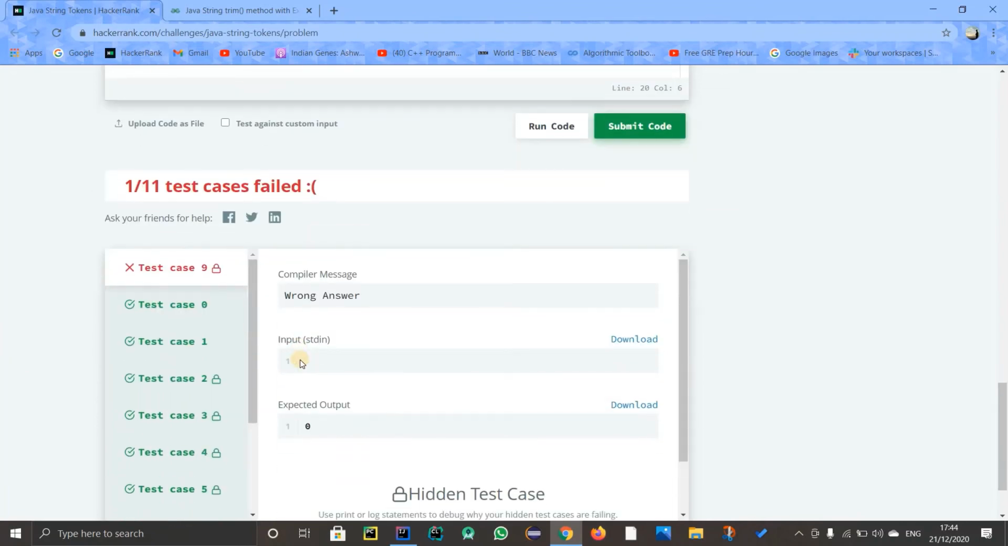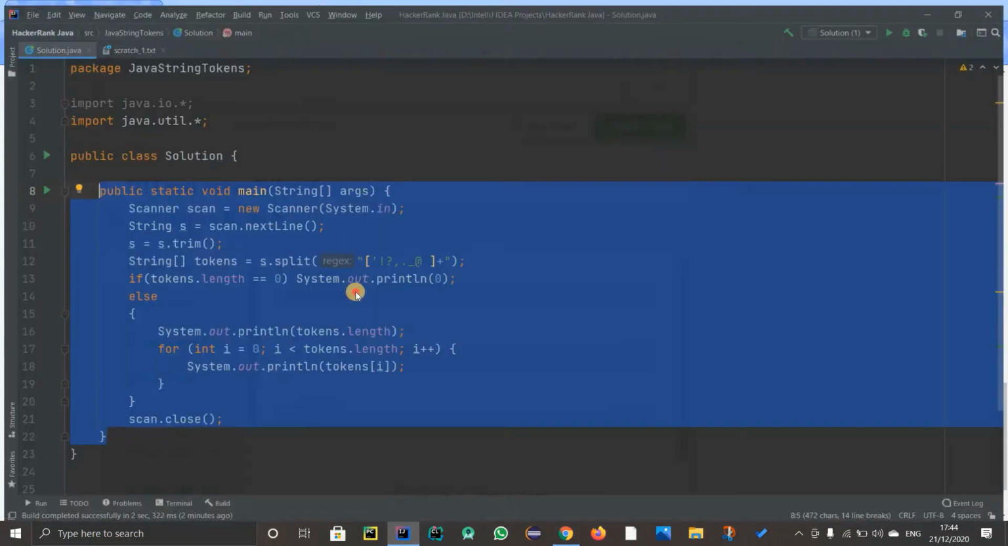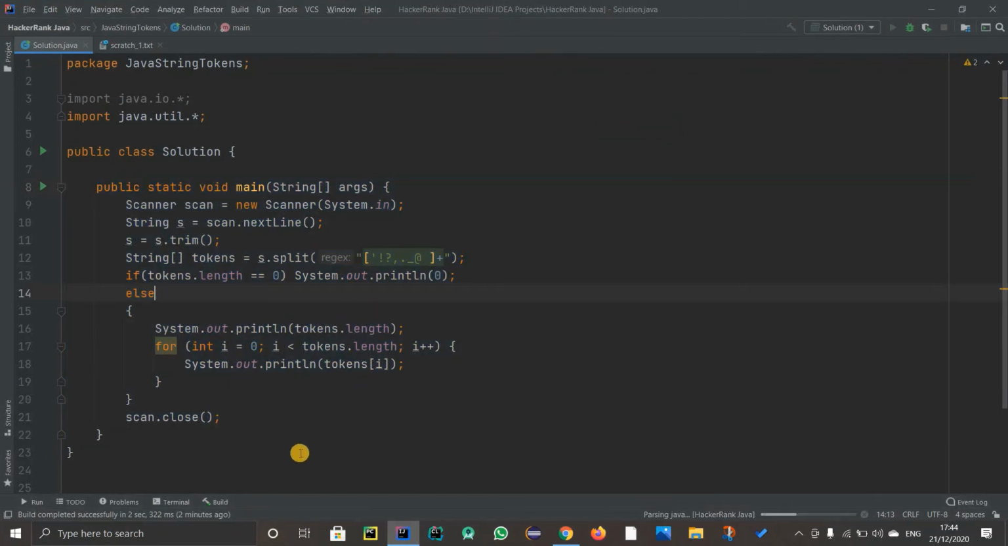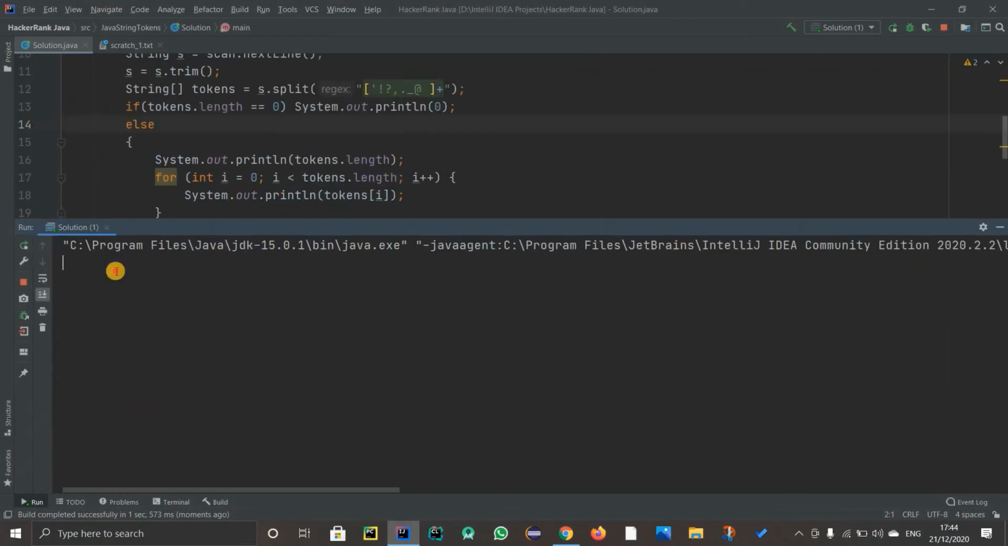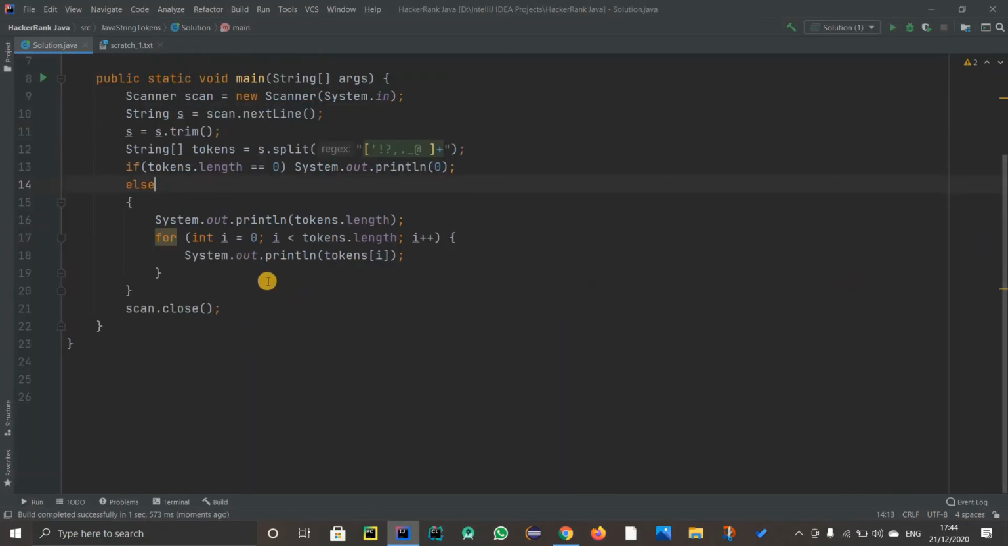So actually I think I have included that test case. So let us do one thing. Let us actually check that test case over here. So I'll just run this code and I'll not type anything, hit enter. Okay, it is printing out 1. That's not what we want.